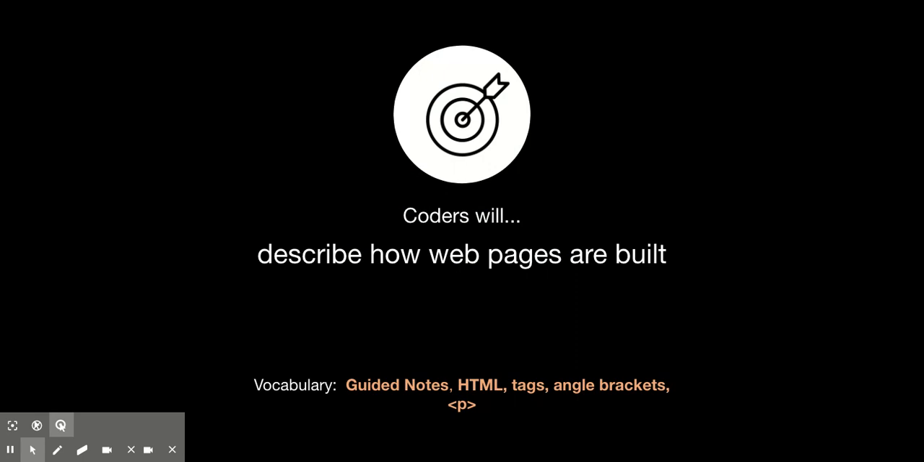Our objective for today is that coders will describe how web pages are built. Our vocabulary: HTML, tags, angle brackets, and p tags.